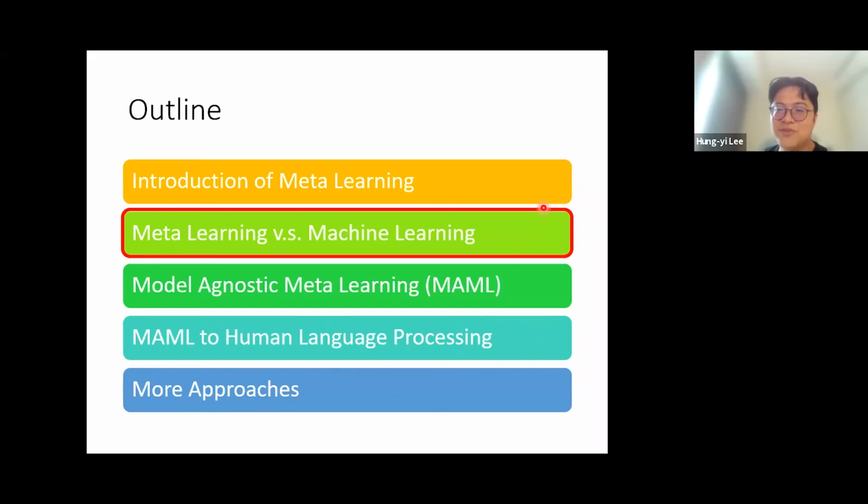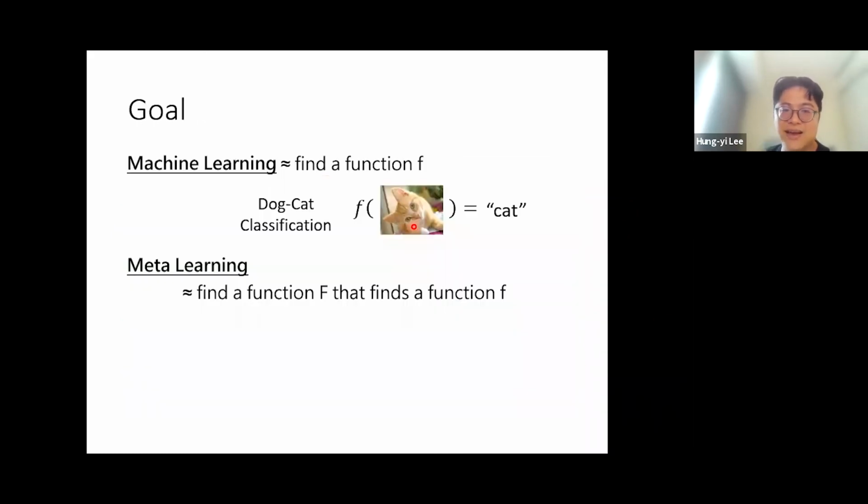Okay, so let's move to the comparison of meta-learning and machine learning so you can have a better idea of the difference between meta-learning and machine learning. First, let's talk about the goal of machine learning. The goal of machine learning is to find a good function.